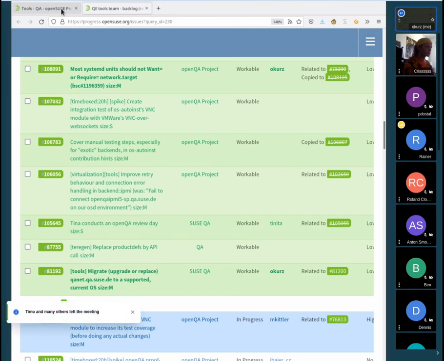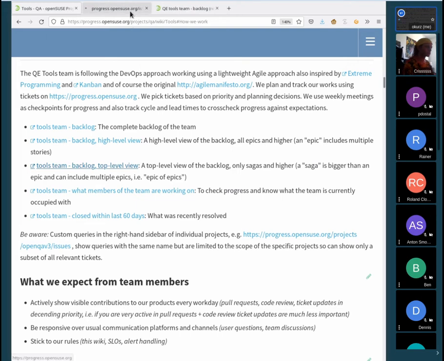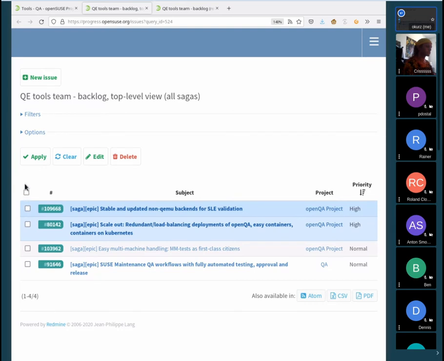So the next step, I will start with the top level view. This is showing all sagas and what we currently have. This is still unchanged since the last month, but I think it's also important information to just say that it is unchanged. We are still working on stable and updated non-QEMU backends for SLE validation.